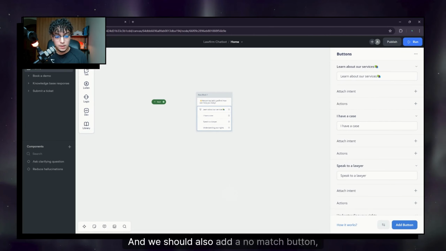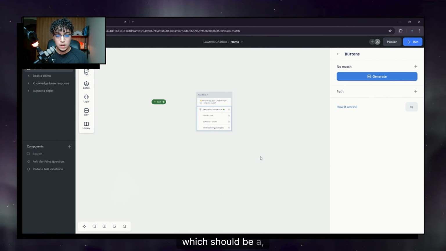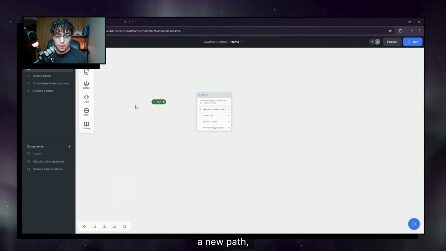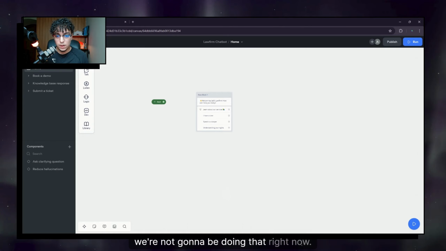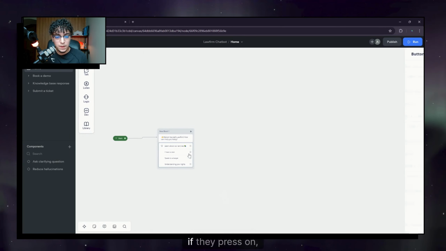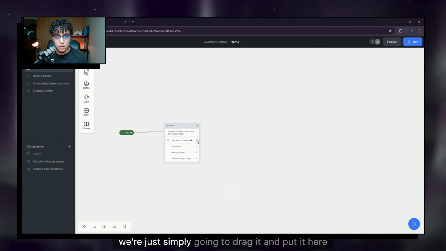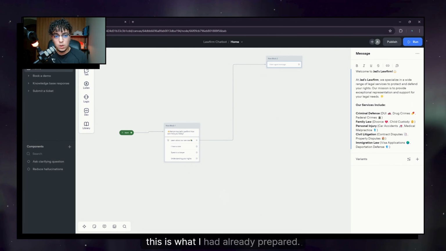And we should also add a no match button, which should be a path to something called EUS, a new path, which I like, but we're not going to be doing that right now. So right now, if they press on learn about our services, we're just simply going to drag it and put it here and probably put a message. This is what I had already prepared.